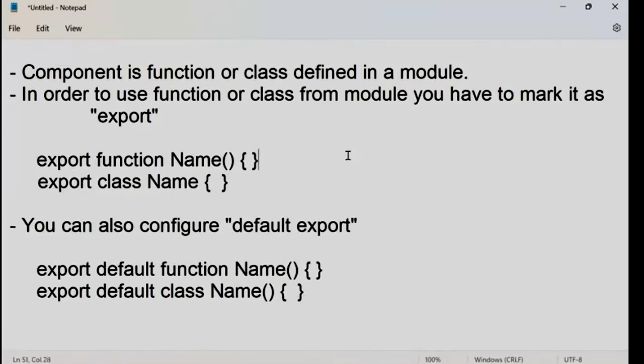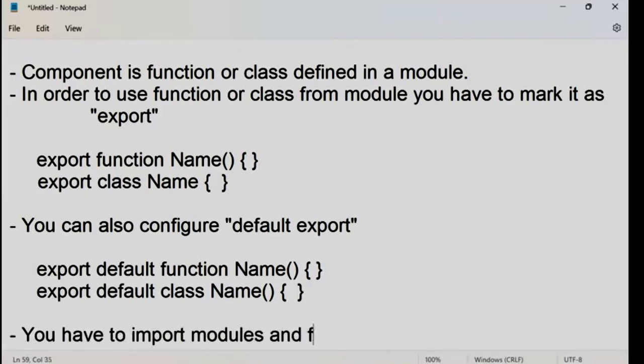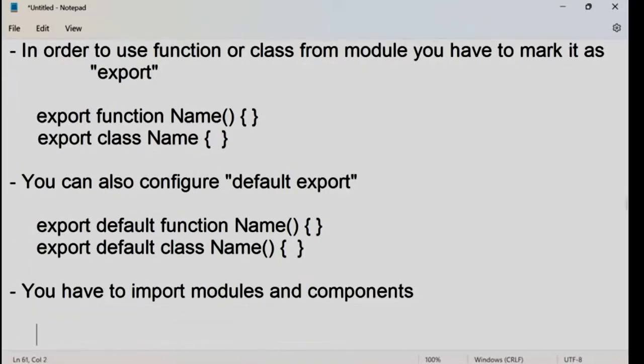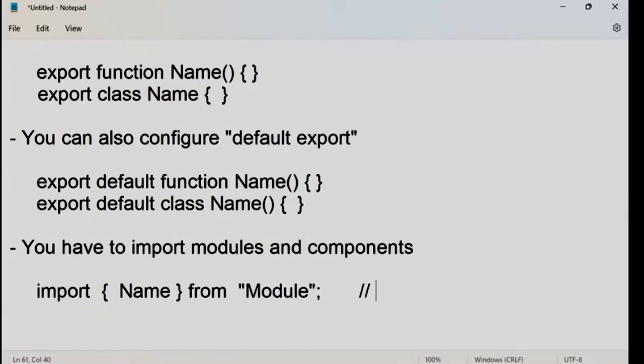If it is not default, then you have to import modules and components. You know that we have to import the name from the module. Module here is your JavaScript file. This we have to use if it is not default.